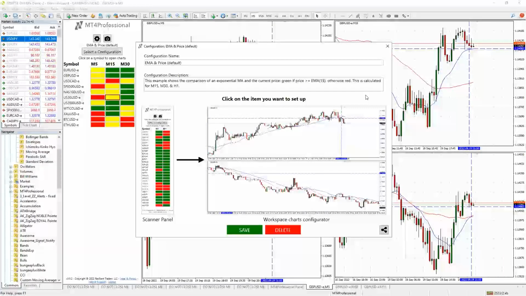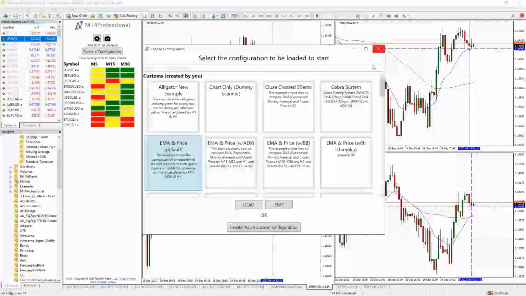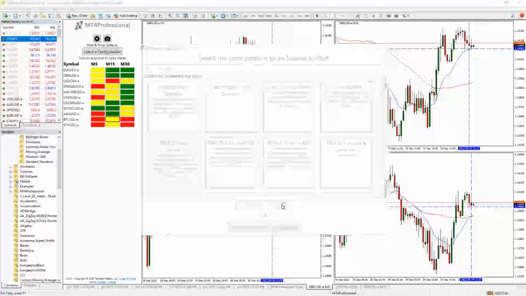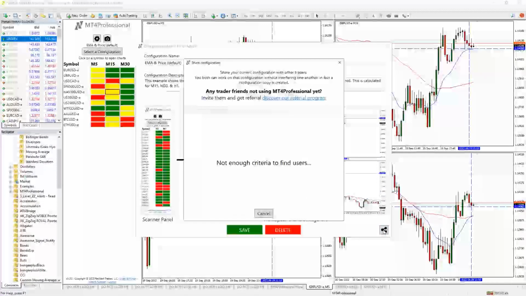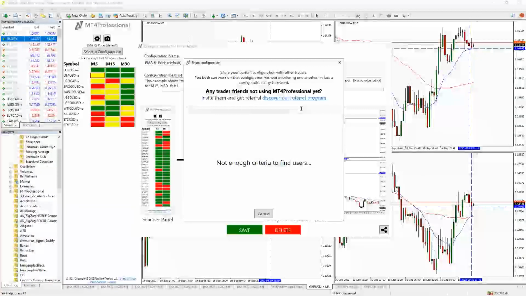Any questions so far? All right. Notice that when I edit a scanner, on the bottom right-hand corner, there's a share icon. This is an icon that allows you to take whatever configuration you've created and share it with all of your buddies, your trade professionals, or whatever you want to call the circle of friends or professionals that you work with.